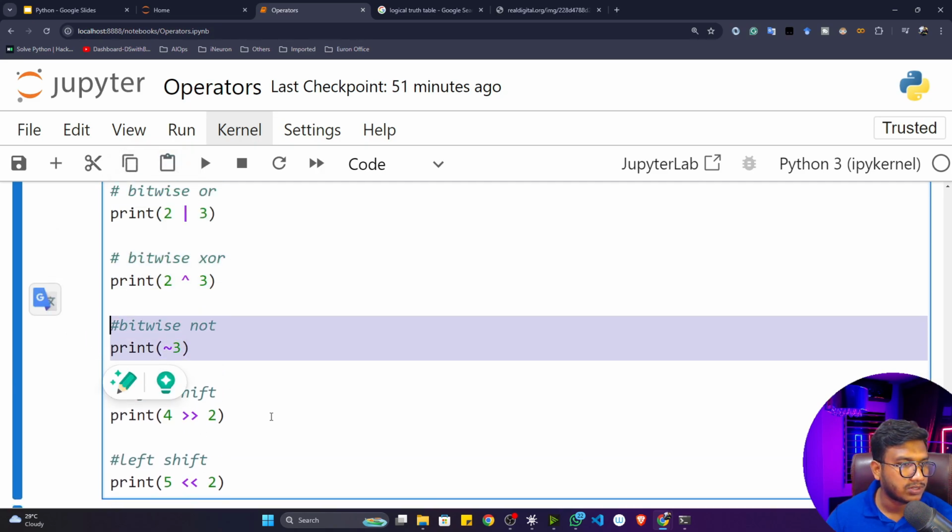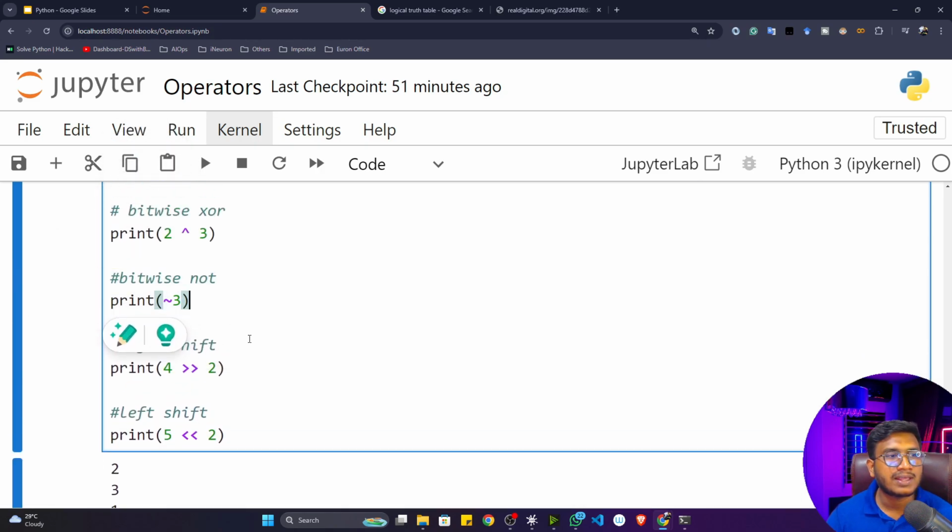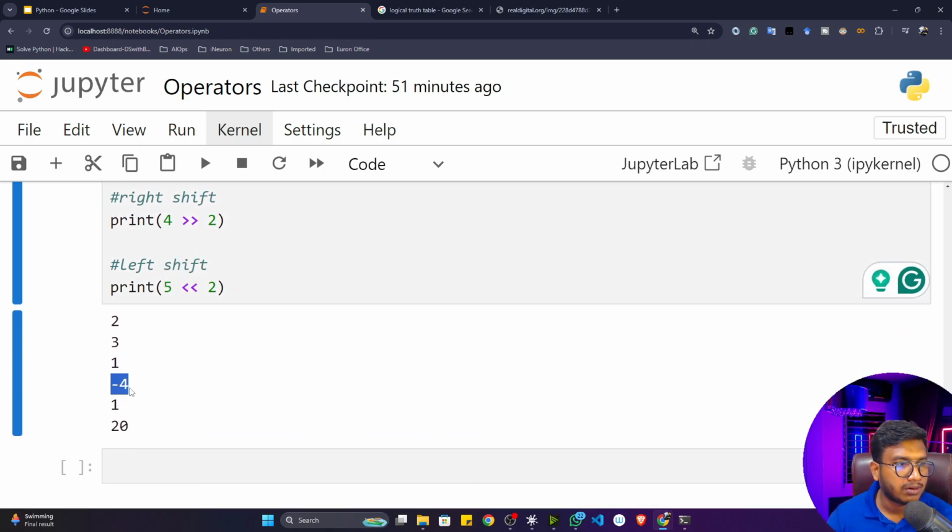Then you are performing the bitwise NOT operation, and this is the output. NOT means it will do the opposite. If you are getting 1, it would be converted to 0. If we are getting 0, it would be converted to 1. Here I've written this symbol, tilde 3, which represents bitwise NOT. Now you can see this is the opposite of 3, that means -4.